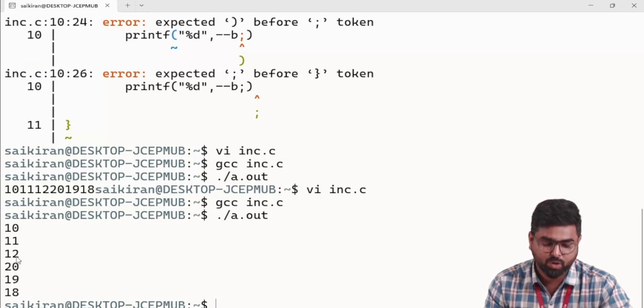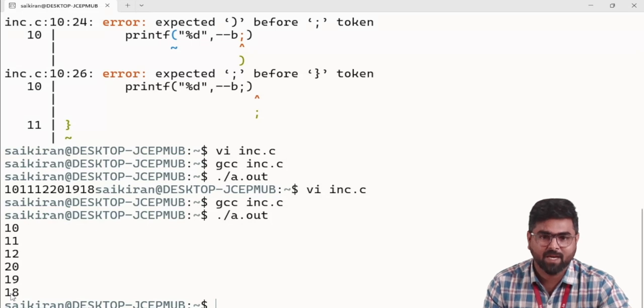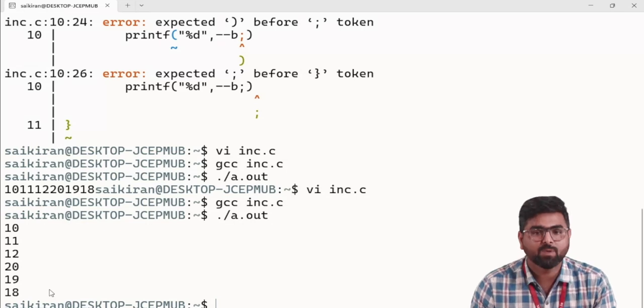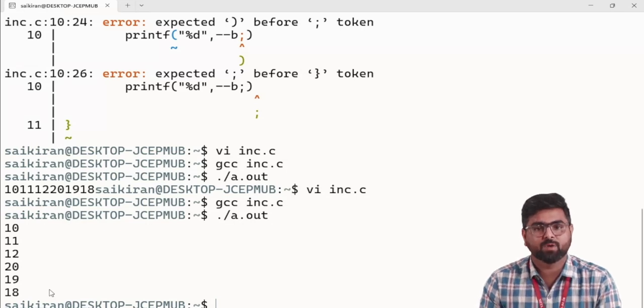That's why we got 12. So next statement I have written like post decrement. That's why the b value actually printed as it is, 20. And then when I'm printing the value of b, we have seen the value which is decremented by 1, right? 19 we got. And the last one is the pre-decrement. That's why the value is decremented first and then it printed, right? So this is how the increment and decrement operators are going to be used.